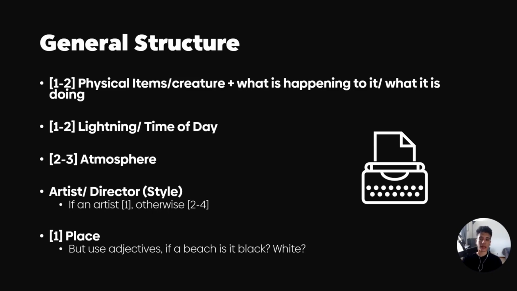And then 1 to 2 words for lighting or time of day. So what I mean by that is, for example, if it's dimly lit, if it's night, if it's morning, all this kind of stuff. Mention 1 to 2 words or adjectives that will make it more clear for the AI what you want. And then 2 to 3 words about the atmosphere. So you can use words, for example, like atmospheric or eerie, or all this kind of stuff, which makes the atmosphere easier to understand for the AI.